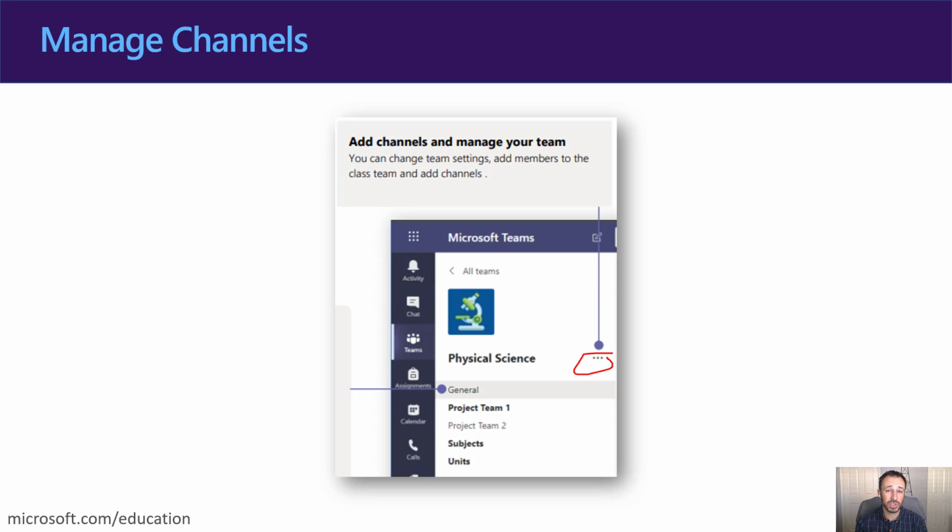So maybe there's certain things that we want or don't want students to be doing in channels. We can do that under Manage Your Team, Manage Settings. Also, when we add a channel, we have an option to add it as private or general, so it's open to everybody. Private will have a padlock beside it, and you can invite specific students to that channel, and the other students won't even know that that channel exists. They'll only show up to those invited to it.